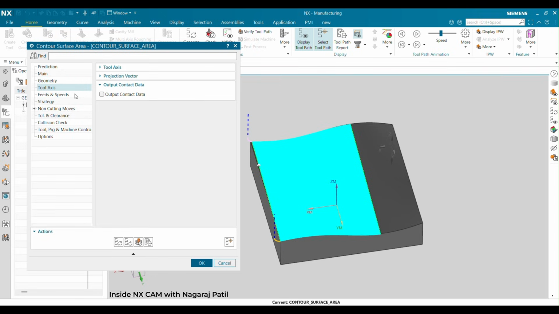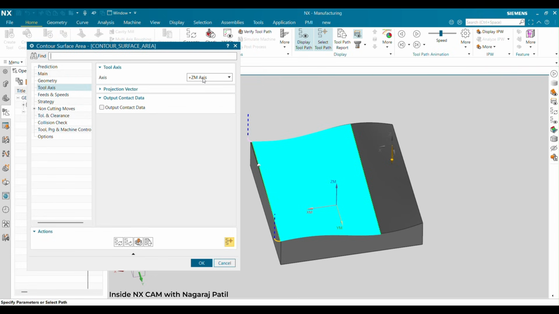Tool axis, as it is a 3-axis one, so it is always the Z axis. Sometimes if you are doing positional machining like 3+1 or 3+2, at that time you have to go for specify vector and specify that particular direction where you want it in the positional axis. As it is a 3-axis, I am keeping plus ZM.